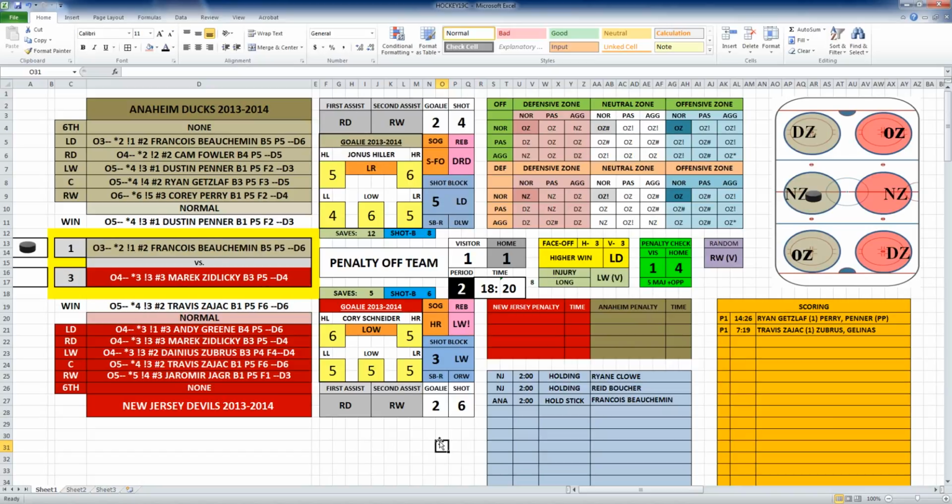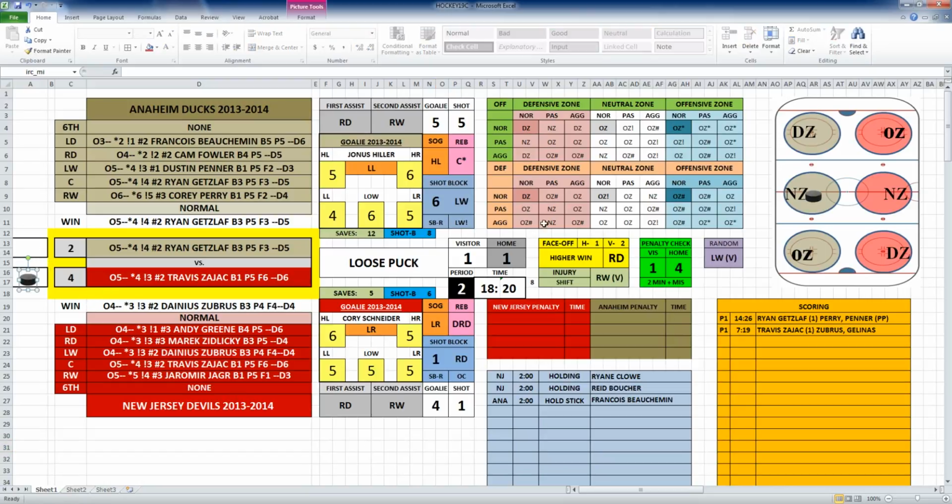Anyways, here we go. Anaheim has the puck, so 3, 2, 1, go. 7 versus 10, so New Jersey wins it, and they take it into the offensive zone and have an exclamation point attack. So Zuber's here with an exclamation point attack.